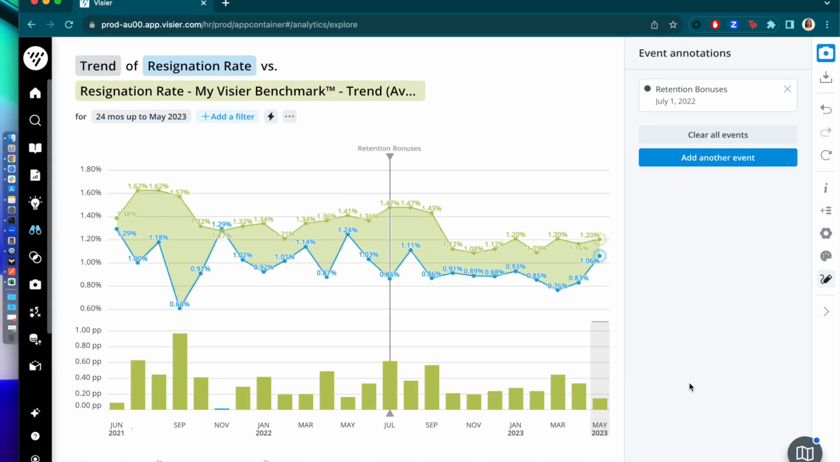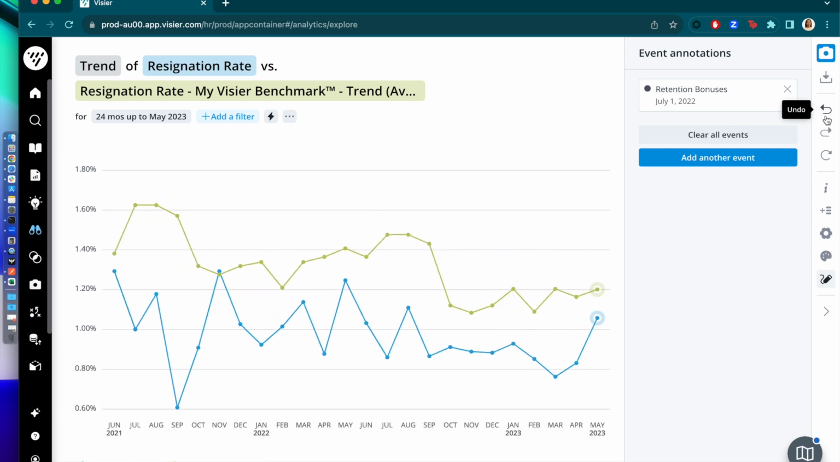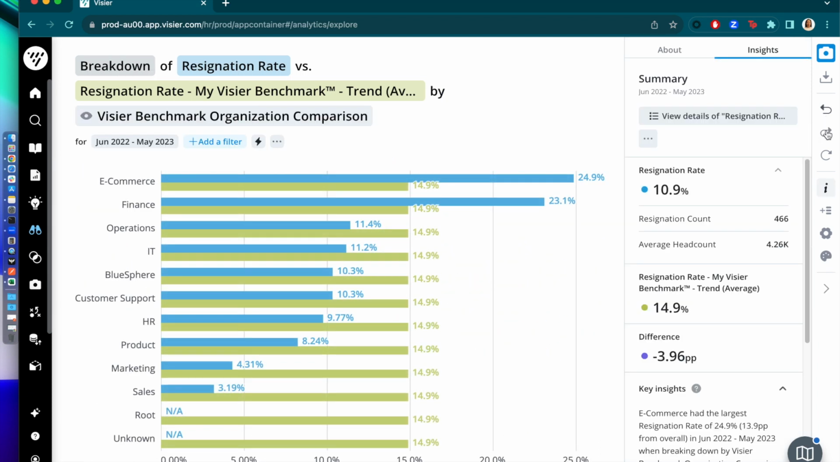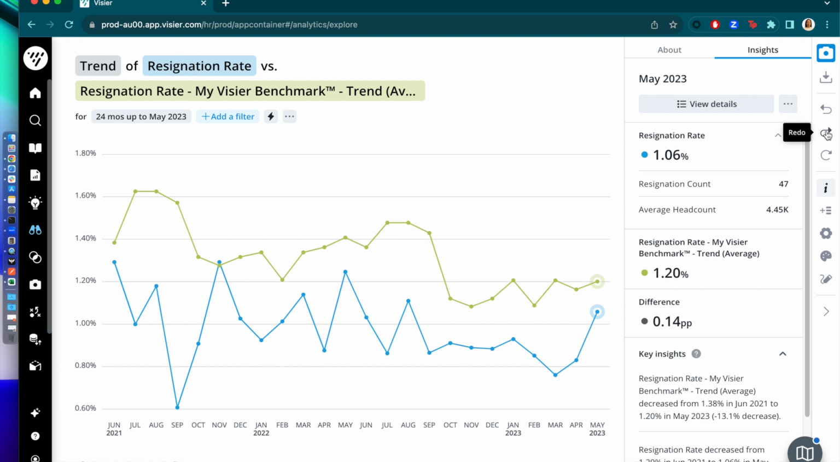And with something like this, we can start to plot major events in the past and see, were they effective in driving a particular people or business outcome that we had in mind when we did it. We also have a convenient undo and redo functionality. So if you ever make a mistake, it's just a couple clicks away to undo it or redo it.